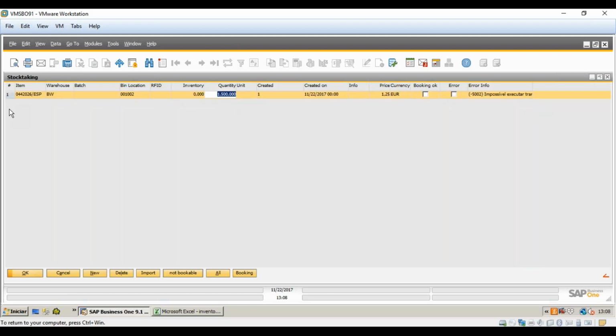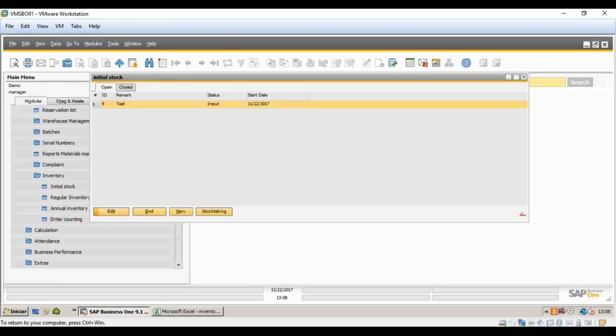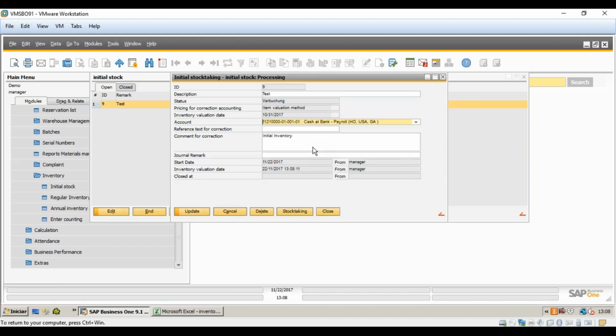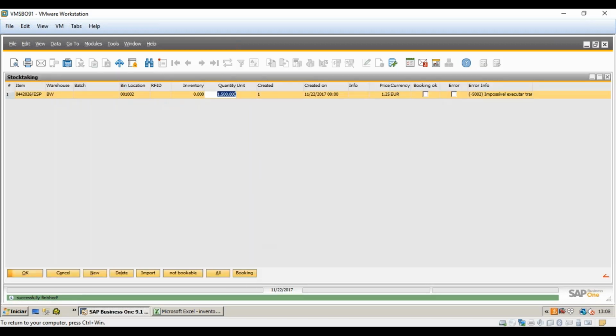And now Beas will execute this and create the inventory receipt. Here I see an error because I have set an account that I shouldn't. Let me see. Yeah, let me just change the account. Let me just select this cash at bank. Okay. Now let me try again. Okay, and now I have it created. So here I see it in green and created.